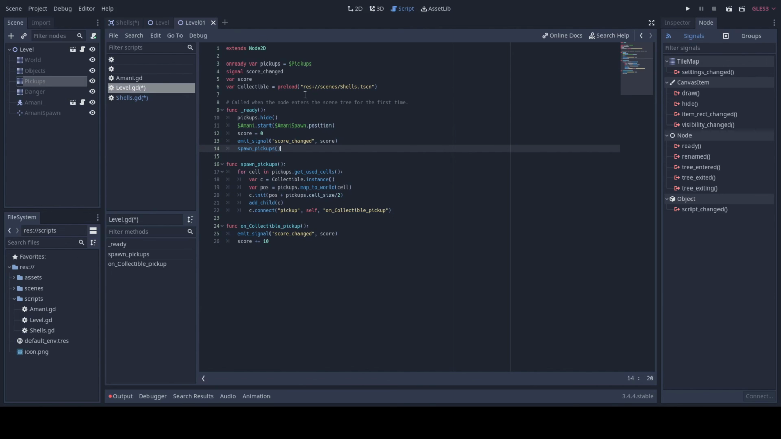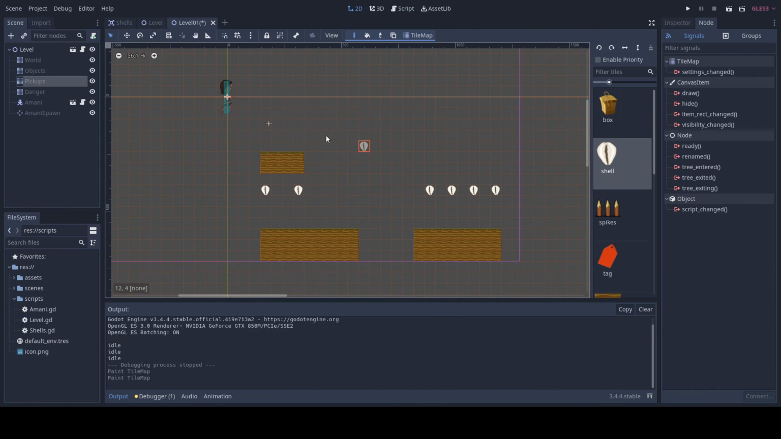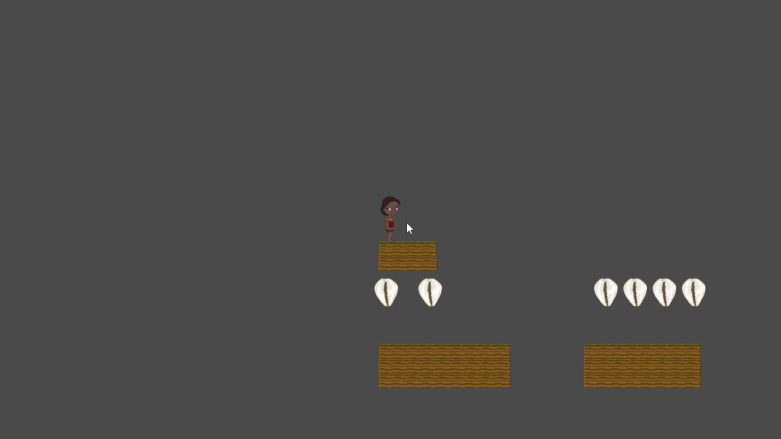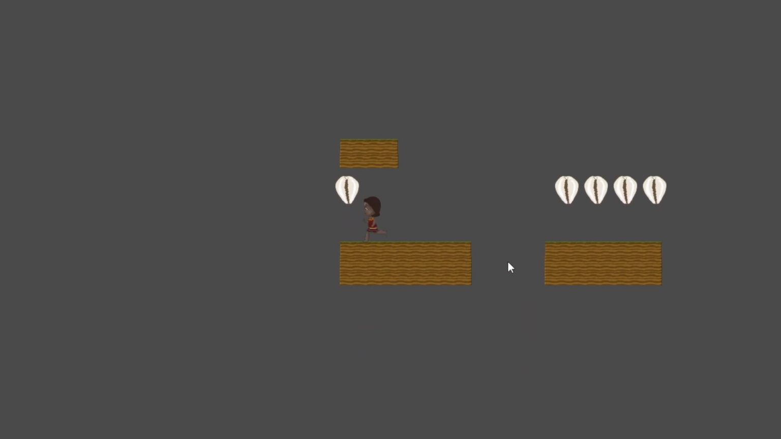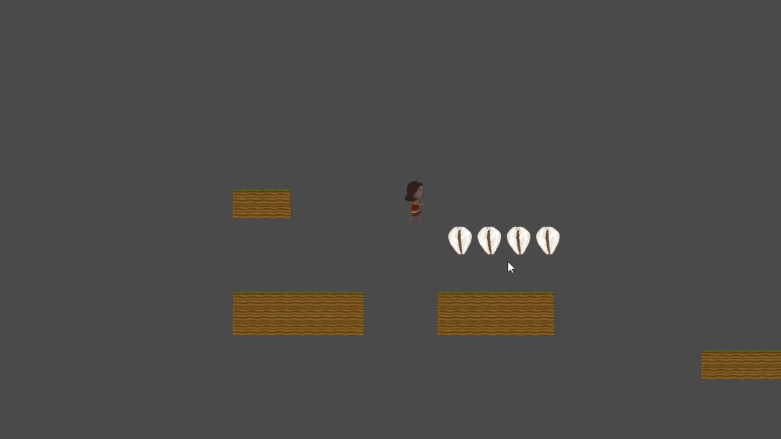So we are ready to test out our level, and now we should see at least our pickups start to appear where you've placed them. Go ahead and click on level. The next thing you want to do is click on this icon right here that says play. So as you can see here, my shells are being rendered very well, exactly where I've placed them in our level. Let's just see if they disappear once Amani picks them. Yes. So the script is working perfectly.